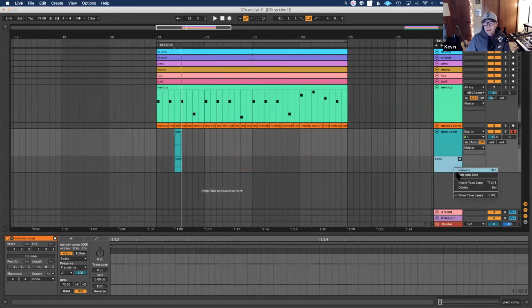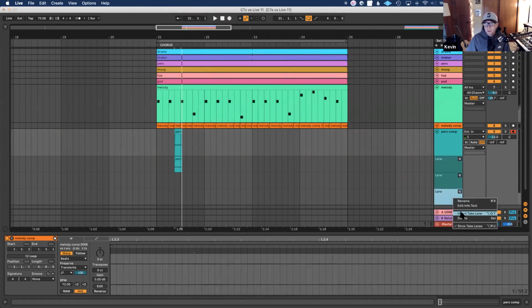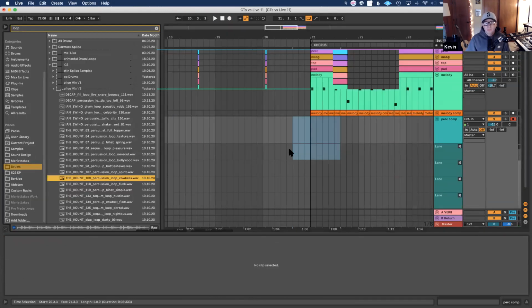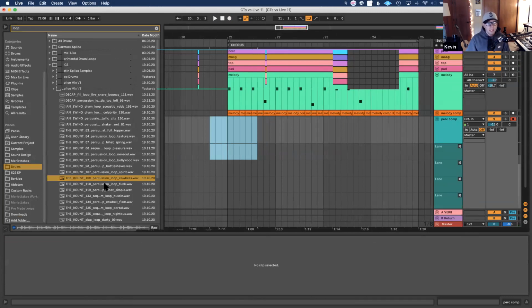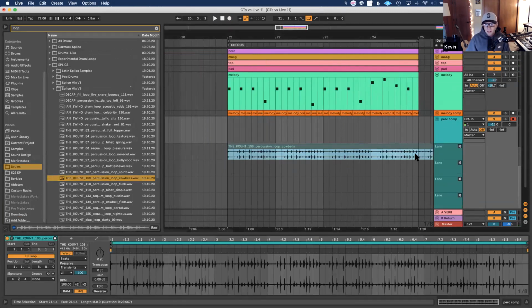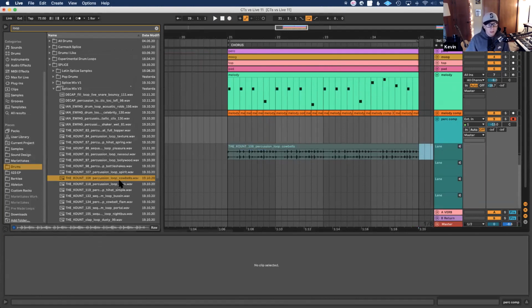Once I have a take lane, I can go in and I can insert more take lanes. So let's do like 4 of them. And I'm gonna delete this. And I'm gonna go into my browser and I'm just gonna pull in some percussion loops and just drop them into these take lanes. So that's something that's pretty unique that, at least when I've done comping in other softwares, I never thought to do this, but just because of the way Ableton is, it lends itself really well to creative production hacks like this.